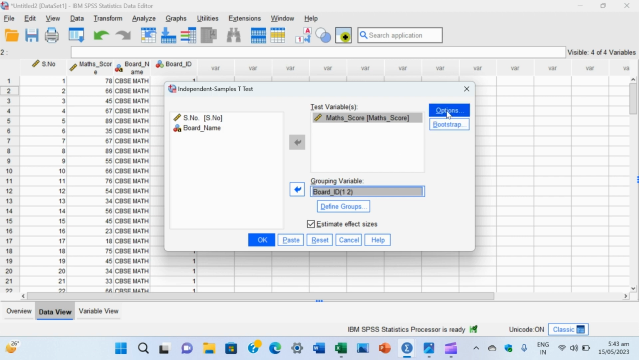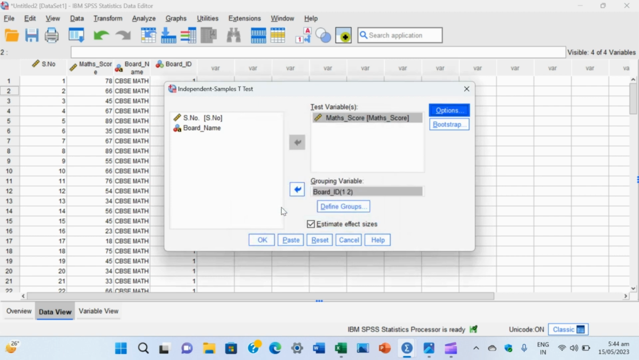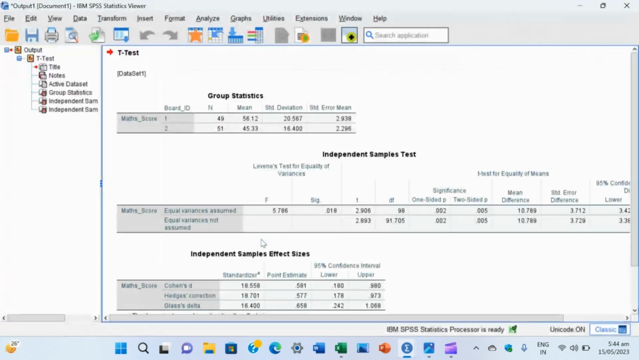Now we click the Options button here. The confidence interval percentage of 95% is visible here. It is the default setting. We can change it depending on the level of significance. Since we have selected the level of significance 0.05, the confidence interval will be 95. So it is okay, and we click Continue. And then we click OK and hope that the result will be visible.